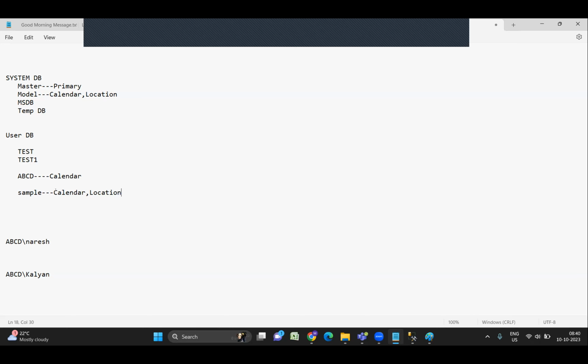Next, tomorrow we will see MSDB and TempDB also. We will start creating the user-defined database.